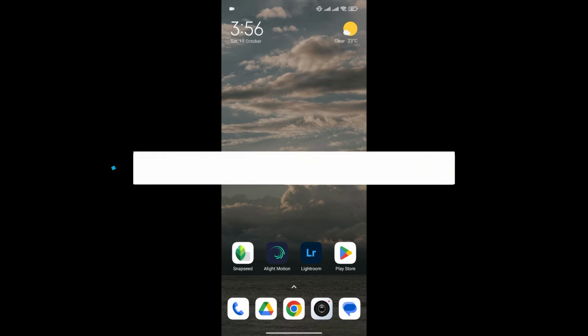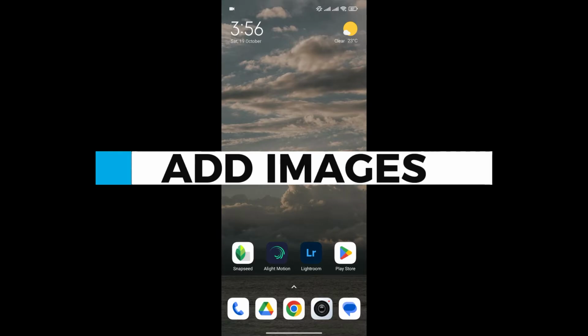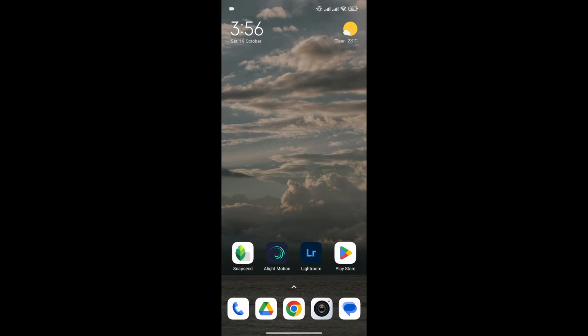In today's video, I'm going to show you how to add images in Lightroom. If you are new to Lightroom and you don't know how to add images to your album, I'm going to show you an easy hack to do it. So without any further ado, let's get into it.